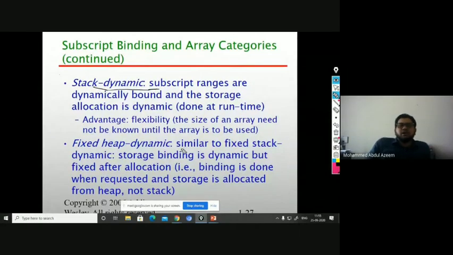Fixed heap dynamic. It's similar to fixed stack dynamic. Storage binding is dynamic, but fixed after allocation. The memory is going to be allocated, and it's going to be fixed. But this is all going to be done during the runtime. Binding is done when requested, and storage is allocated from the heap, not the stack. Like in Java, memory allocated for all the objects will be done during the runtime only. Everything is considered to be an object in Java.